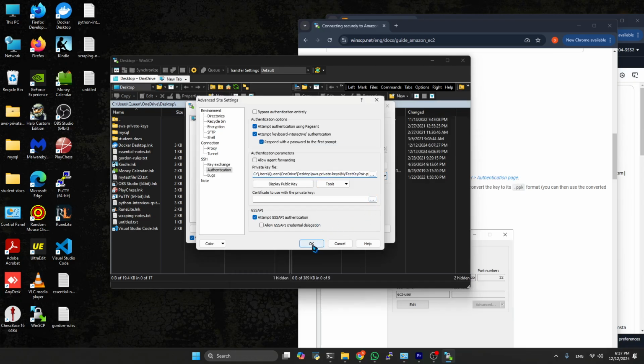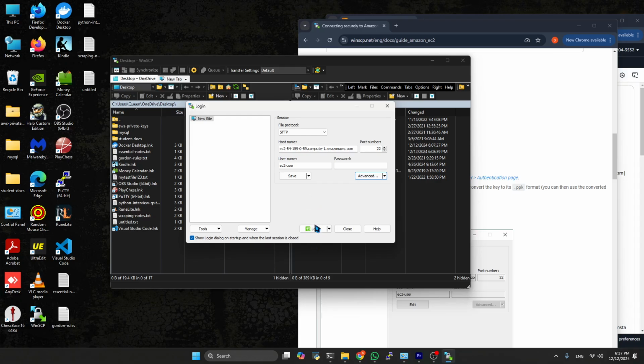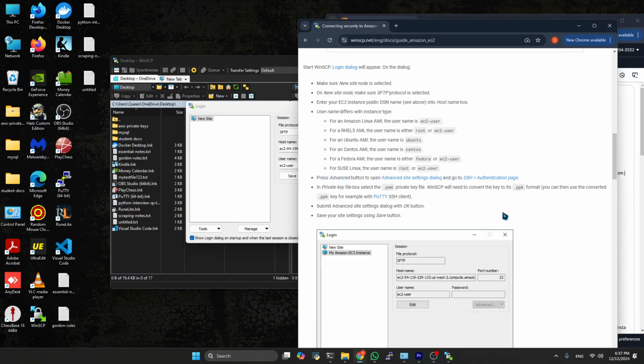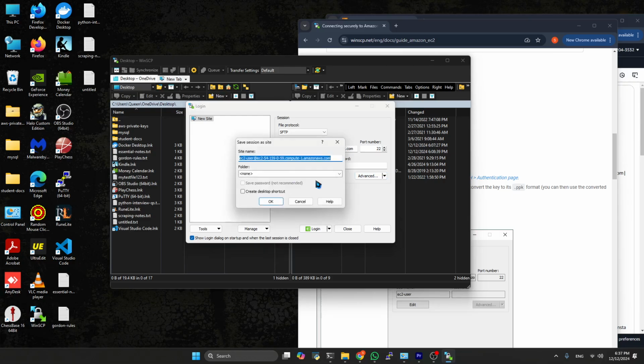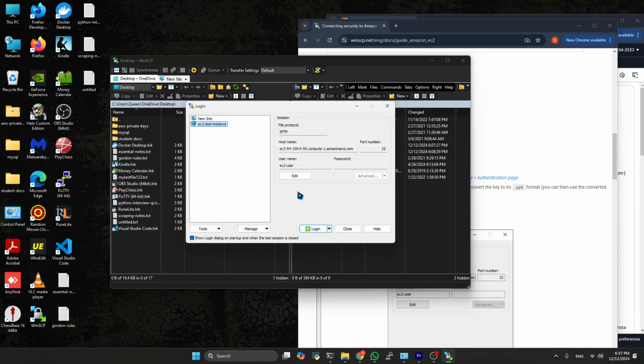So that's it, really. Now we can log in, but I think there's a setting to save your site settings using the save button. We're gonna save this, and we're gonna, let's see what else. Yeah, the site name. So EC2 test instance is what I'm gonna call this. You can call it whatever you want. You can even create a desktop shortcut for quick connections. I mean, that is so powerful. I'm gonna have to go ahead and do that.